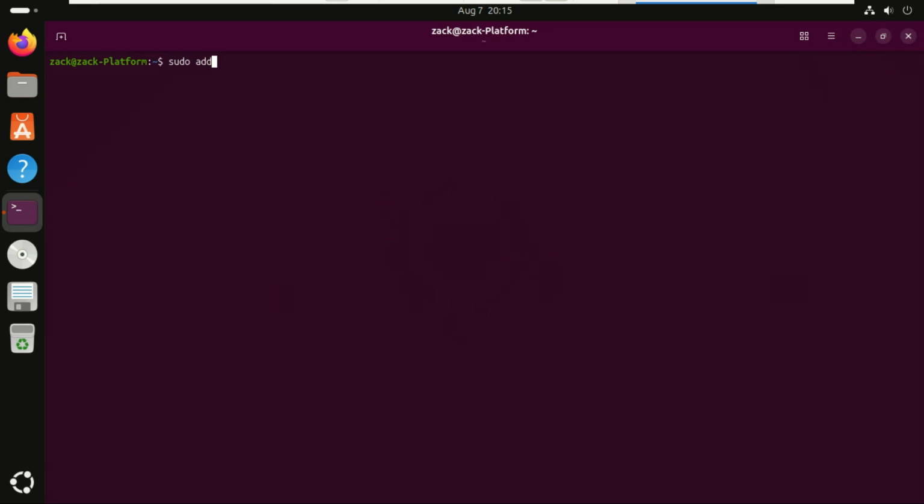First, open the terminal and run this command. Replace Ken with the username you want. Enter your password, then Ubuntu will ask you to create a password for the new user.